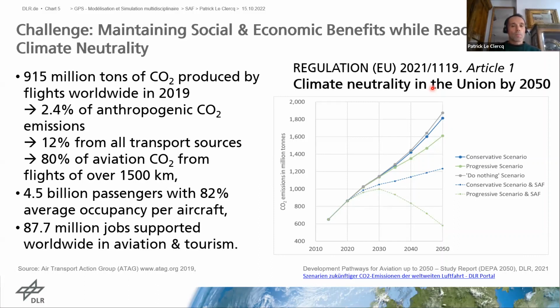However, if you put this into perspective, aviation represents 12% of all transport sources, and 80% of aviation CO2 stems from flights that cover more than 1,500 kilometers. So this is hard to find an alternative for, if you're thinking of road transport. And then there's the whole aspect of the business and the economics behind it. So it's not that easy to just stop. Obviously, the easiest way to really make an impact is to not travel, but it's not that easy.